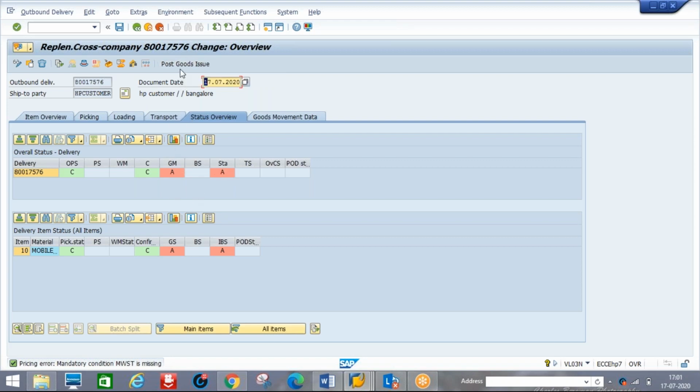When you do this post goods issue, then outbound and inbound delivery will be completed. So this is the outbound delivery document number. When we send this number, only one document number will be generated for goods issue and goods receipt. I will show you that also.